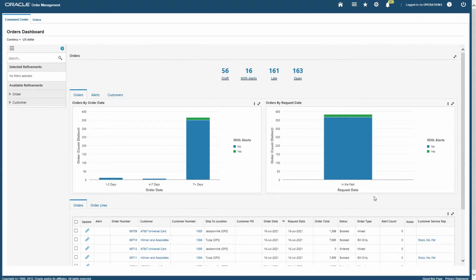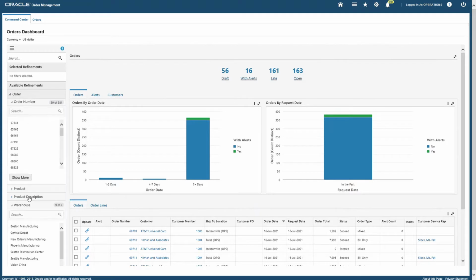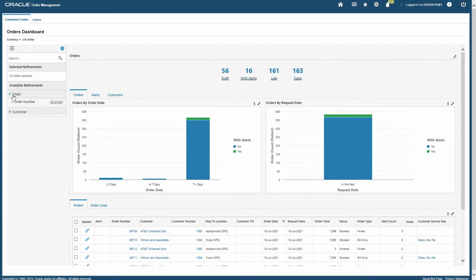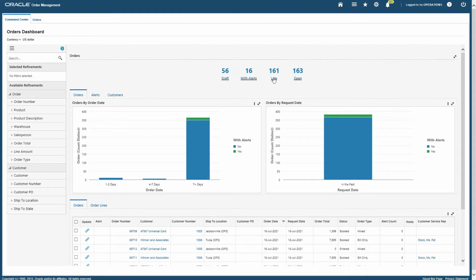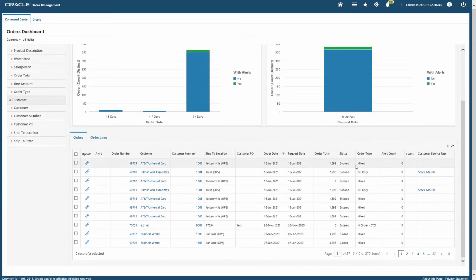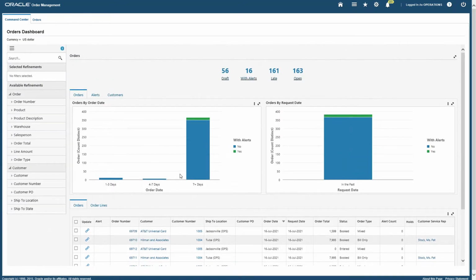So this is our Order Management Command Center. As you can see, on the left hand side we have various kinds of filters. These filters are based on the order or the customer. Then at the top, we have KPIs to show us the draft, alerts, and late and open orders. Then in the middle, we have charts. We have tabs to show orders, alerts, or customers. And at the bottom, we have the raw data. So let's go over all this together.